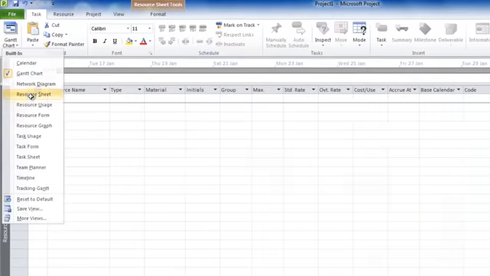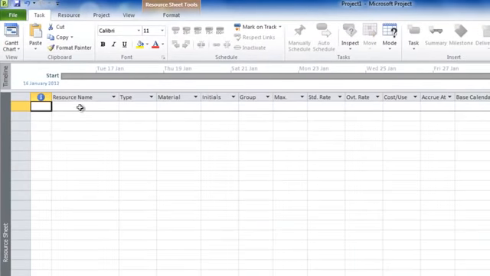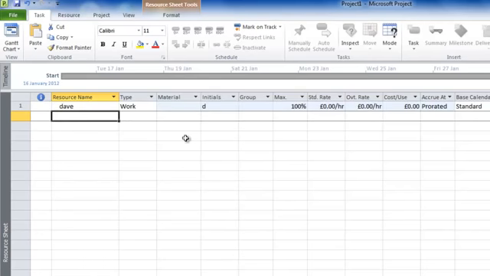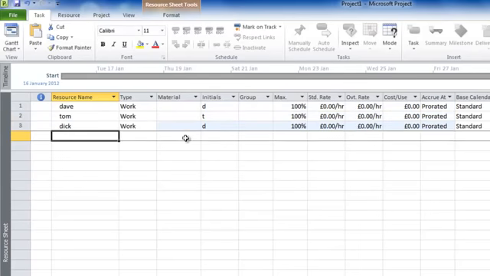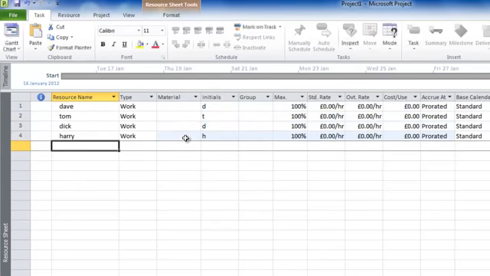Let's now set up the resource pool, and for this we need to go to a view called the resource sheet. Let's now just enter in, much like the same way as we did tasks, the resources. We'll have a Dave, we'll have a Tom, we'll have a Dick, and we'll have a Harry. And just to show you can put non-human resources in, let's have cable. Imagine we need some cables, and we'll set this to materials.